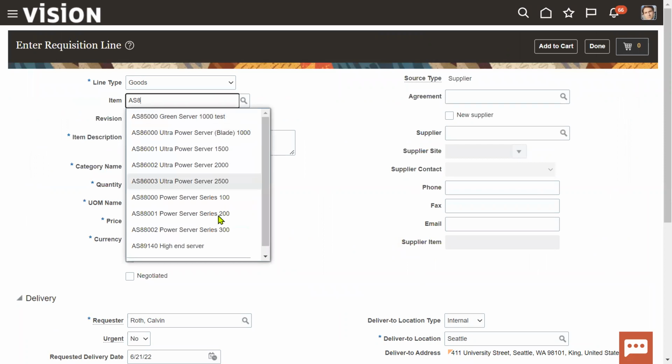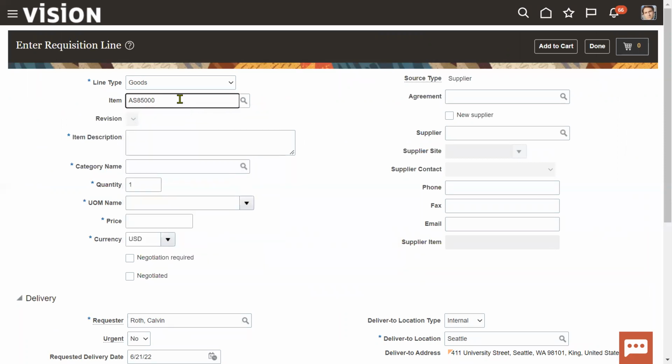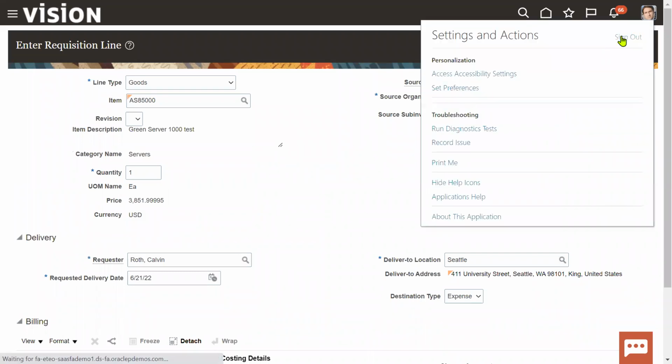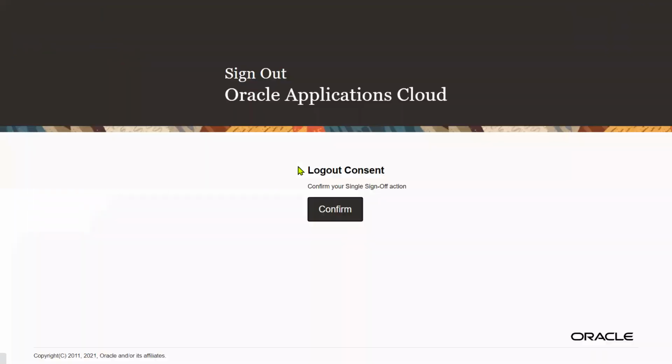We can add multiple lines also. Let me take this item, AS85000. This is the item we are trying to raise the requisition for. Before we go for creating requisitions, first we have to check the approvals. Better check whether you have the approval or not, because approvals is again a big concept. Let me cross check what approvals are there.